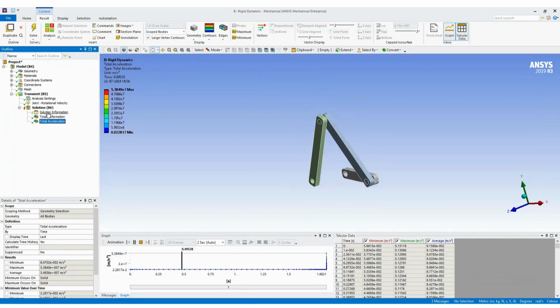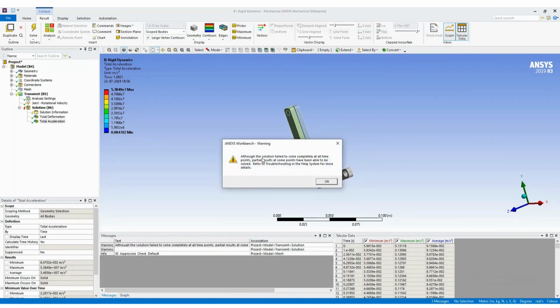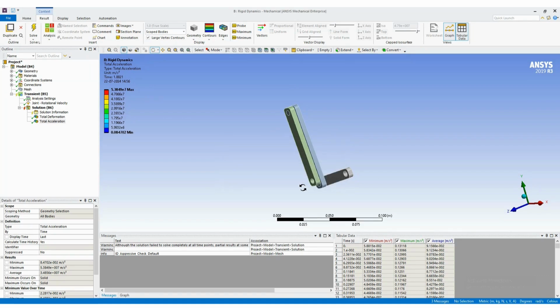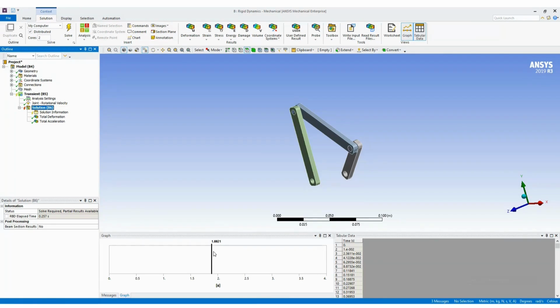Okay, and suppose we check what the warning is. Okay, so what is the warning? Although the solution failed to solve completely at all time points, partial results at some points have been able to be solved, refer to troubleshooting in the help system to get more details. Okay, means at all time steps it is not solving. At some time steps we got the results, but they are enough for us to analyze our mechanism. Okay, so by this way you can calculate deformation, velocity and acceleration.